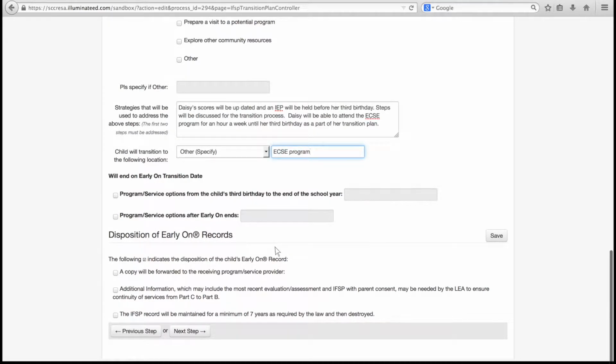Then here we have, what are the services that will end on her transition date? Any program or service options from the child's 3rd birthday to the end of the school year. Is there anything that needs to be done, such as summer services, such as any additional support before the end of the school year? And then the services that are going to continue after early on ends.